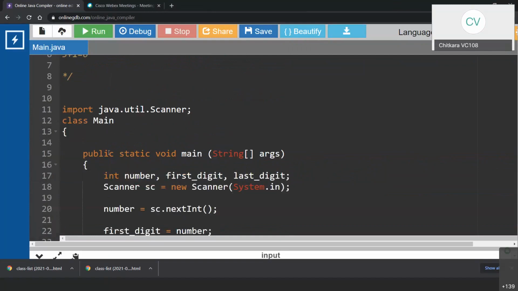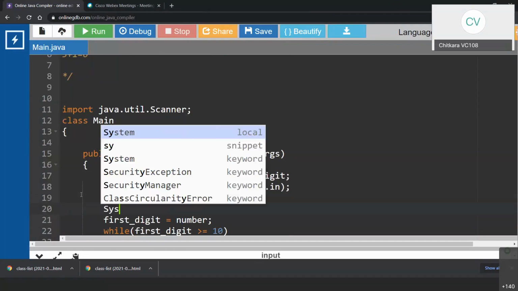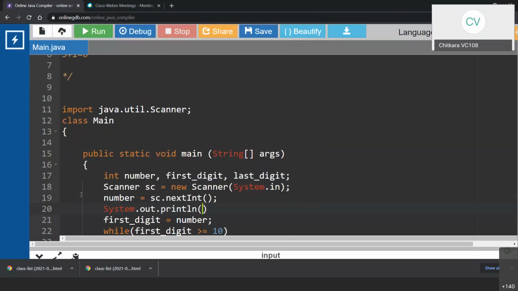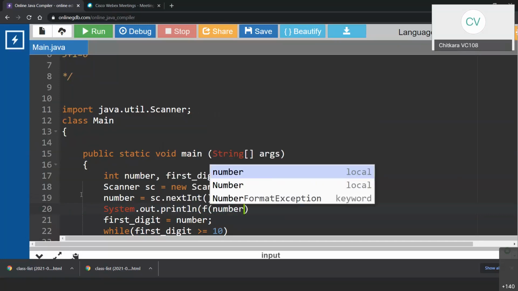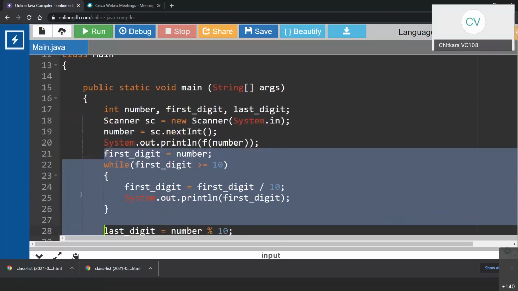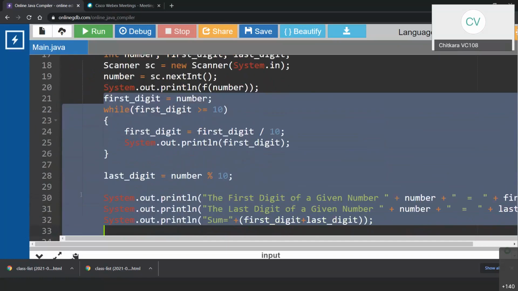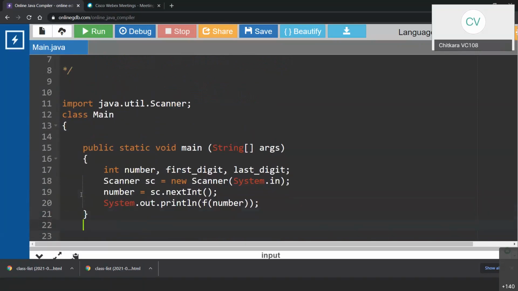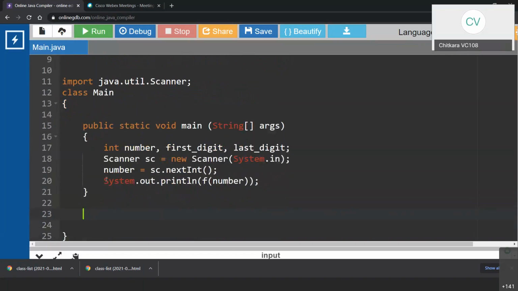That means what I want is something like this: accept a number, and after that you say System.out.println, and you make a call to the function and pass the number. This function should return the sum of the first and last digit. That means this particular logic will move from here. We do not need this. And I want you to write the code for this particular function. Giving you 2 minutes.